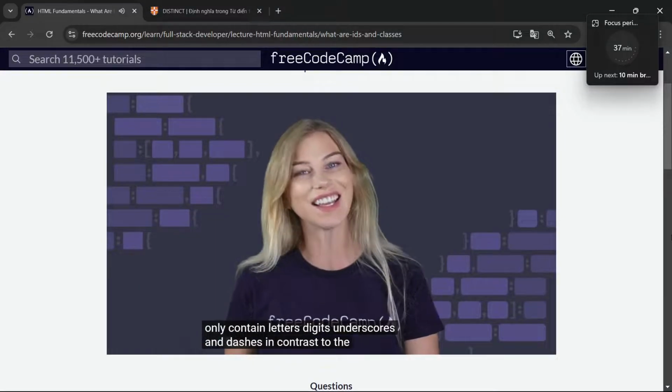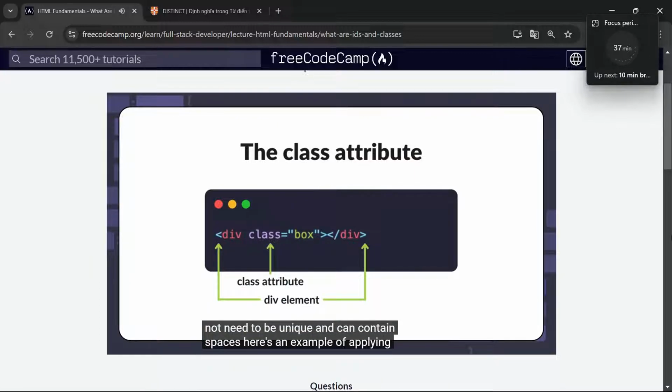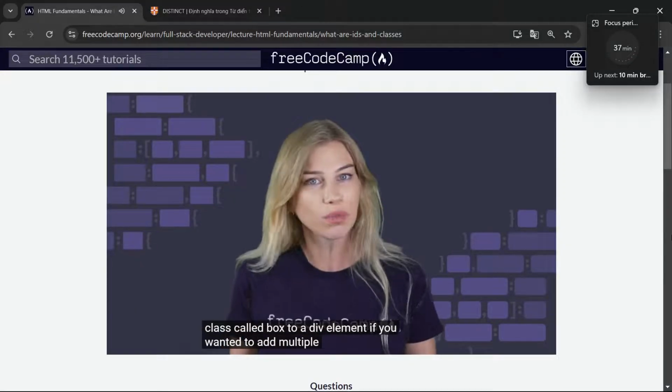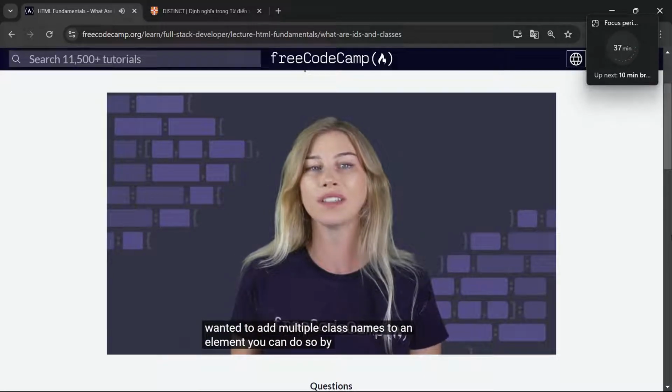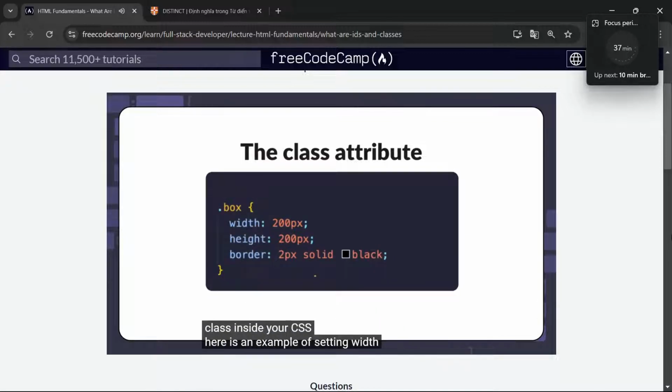In contrast to the ID attribute, the class attribute value does not need to be unique and can contain spaces. Here's an example of applying a class called box to a div element. If you wanted to add multiple class names to an element, you can do so by separating the names by a space. Here's an updated example applying multiple classes to a div element. To apply a set of styles to that box class, you can reference that class inside your CSS. Here's an example of setting width, height, and border properties to the element with the class name of box.